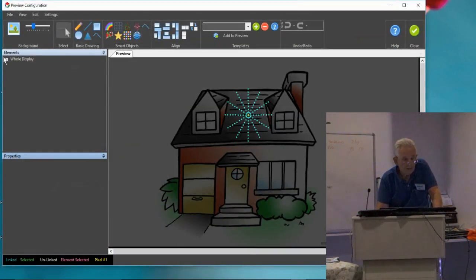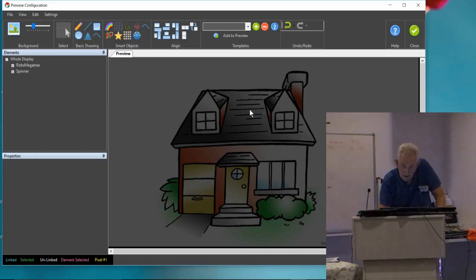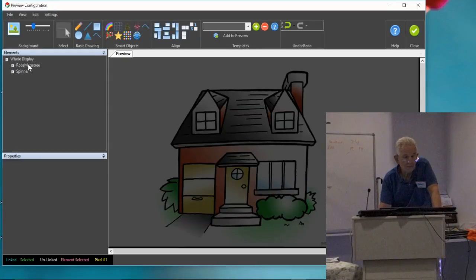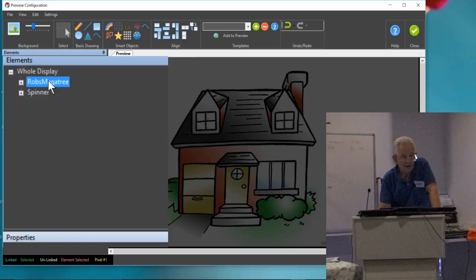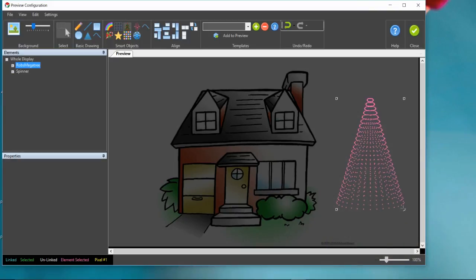So here's the preview, and we've got the element list on the left-hand side here. If I open up whole display, there's the 2 items. I'll start from scratch. I'll just get rid of that spinner because I want to change it around anyway, because I've got the spinner on the left and then the Mega Tree on the right for the demo. So all we do to set it up, click on the item that you want to add. So I've clicked on the Mega Tree. Go to the toolbar at the top. Click on the Mega Tree Smart Object icon and drag across with your mouse, and that's where it places it.